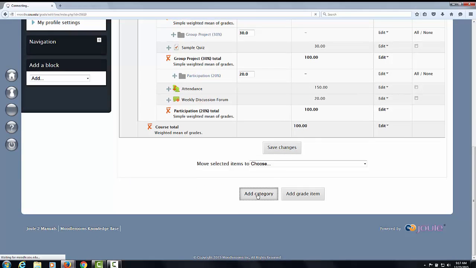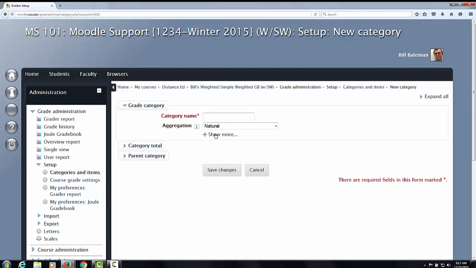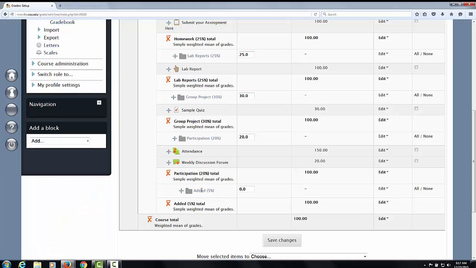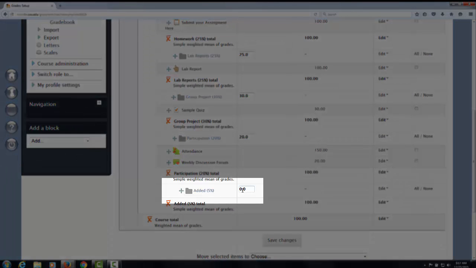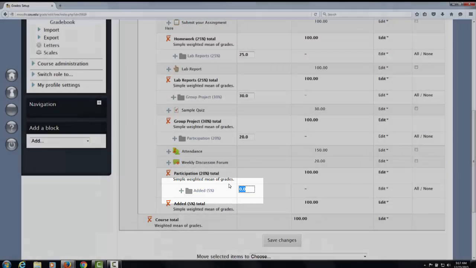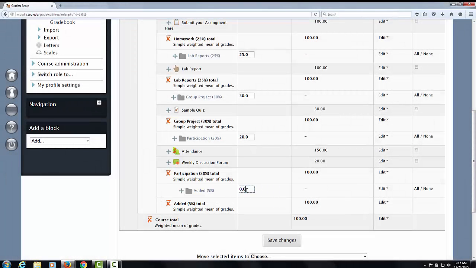I've got my numbers, but I'm going to add a category. I'm going to just call this added. I'm going to make it worth 5%, and I'm going to choose from my list simple weighted means of grades. I'm going to save my change. I'm going to come down to my new category, and this is one of the reasons I suggest you put the percentages after the category name. You'll have a blank value here. In this case, we know it's 5%, so let's go ahead and enter that.